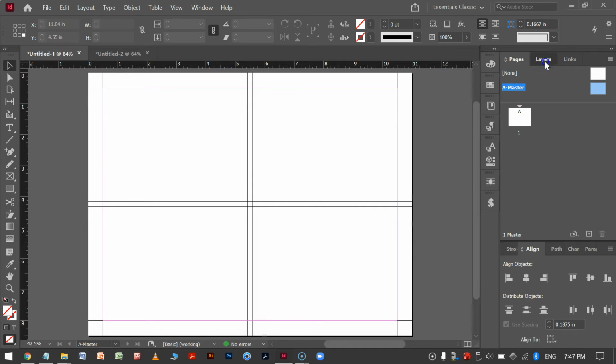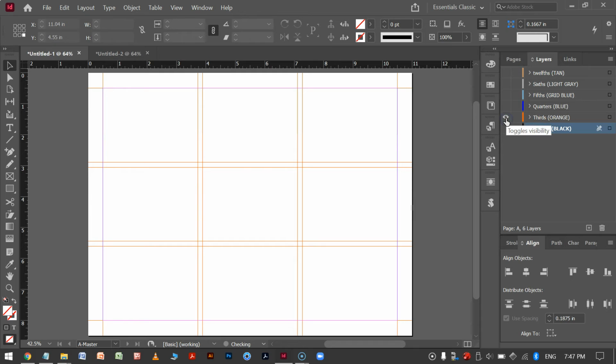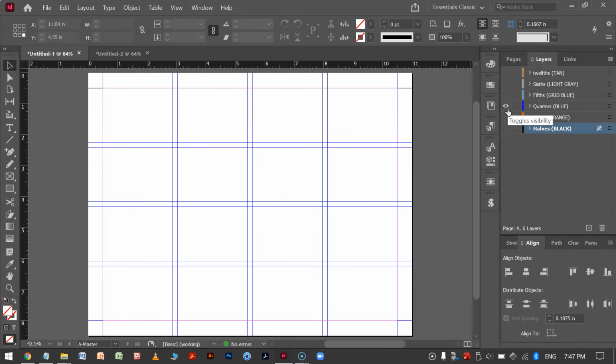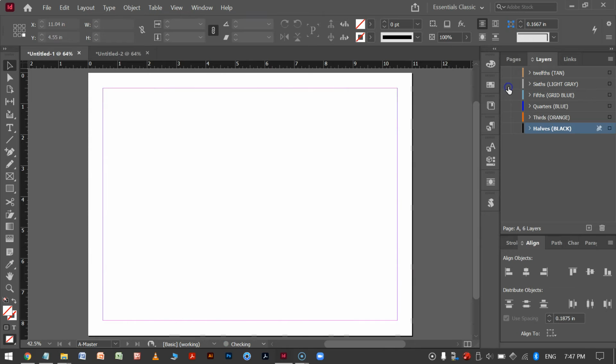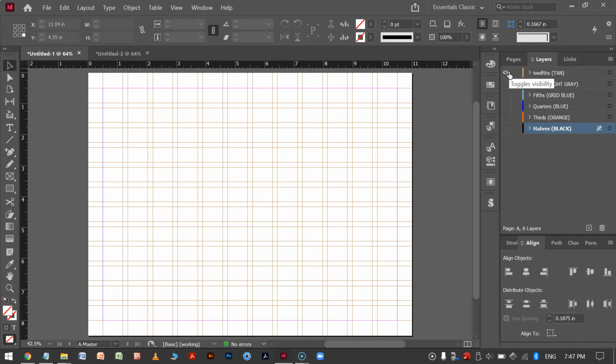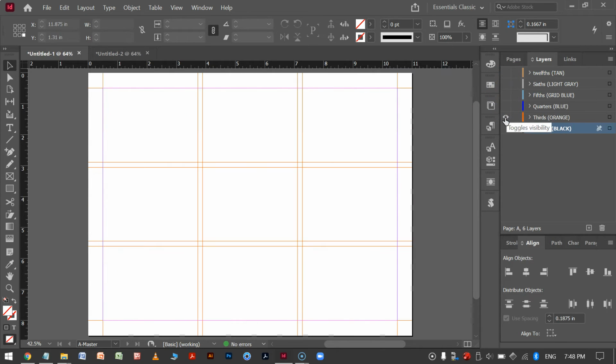But when we flip over to layers, you can see we can also show thirds, quarters, fifths, sixths, and even twelfths. So it can get pretty fine. And notice how this is all customized for that particular division of the margin, the dimensions of the margins, and the dimensions of the grids.